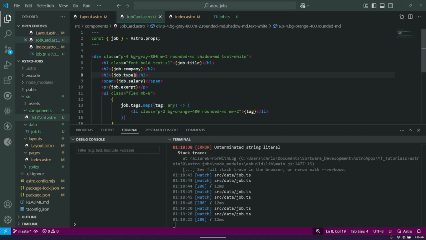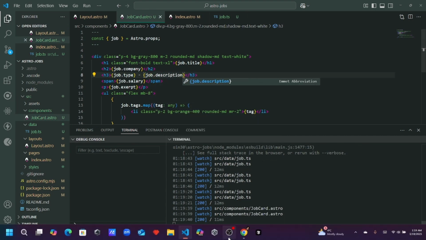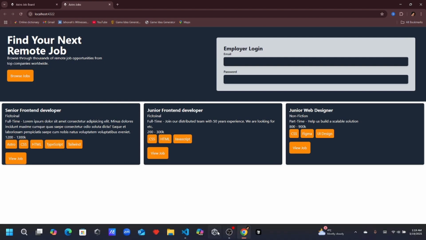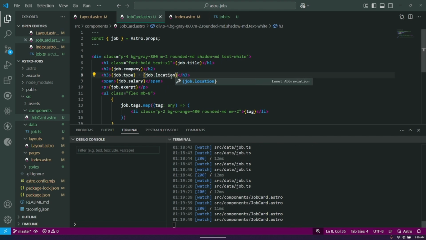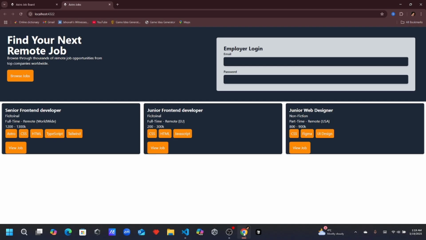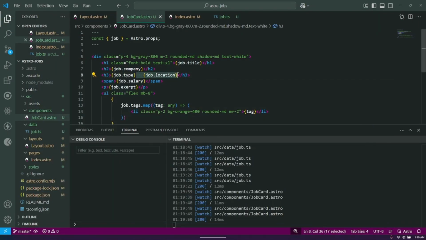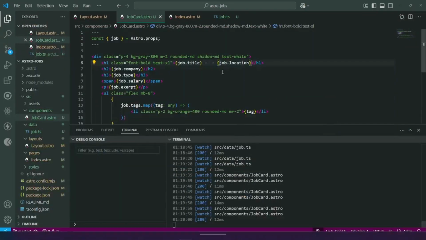So we've got the job type and the salary, and we say job.description. So here, oh sorry, not description, job.location. All right, and we'll actually put it there. Excellent.